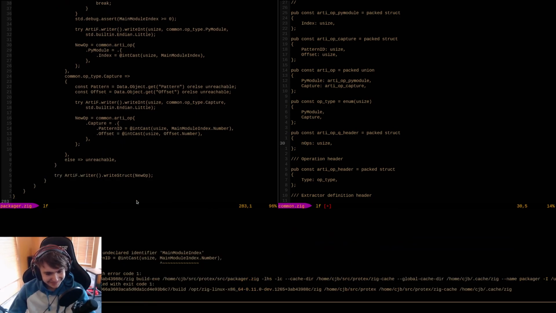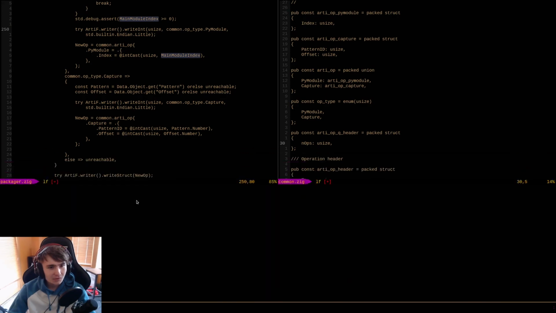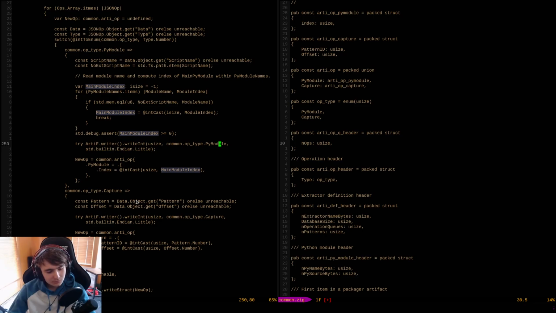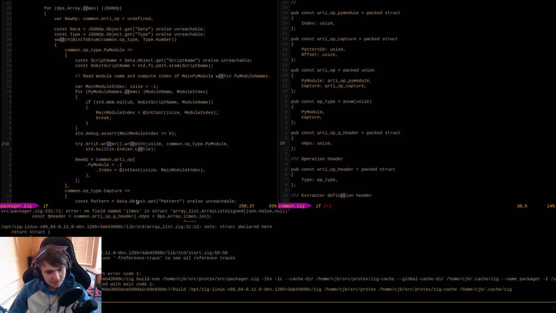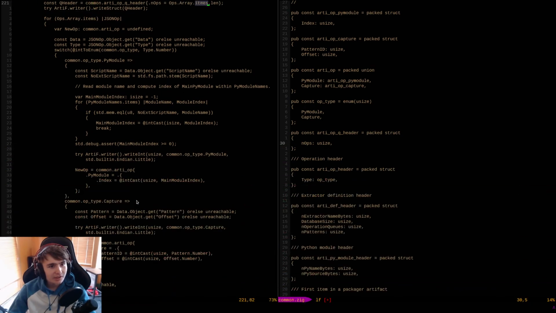Does it compile? Main module index.number. Spell module wrong? 269. Oh, yeah, that's not good. It should be pattern. It was probably complaining about pattern not being used either. That is certainly not a word. I apparently made that mistake twice.